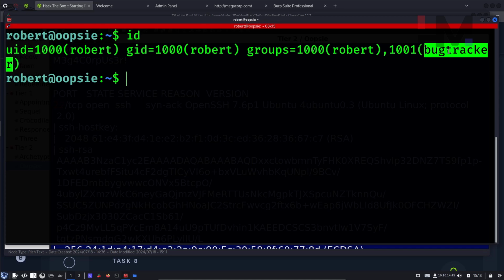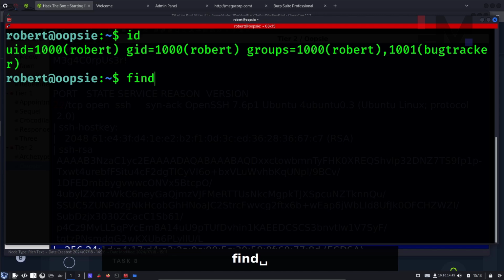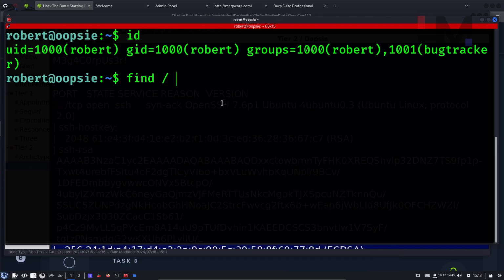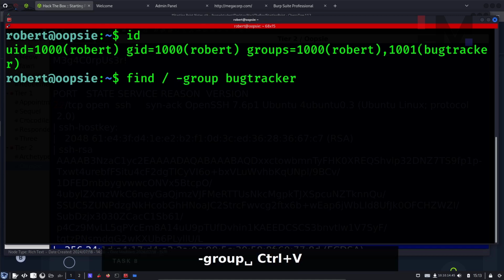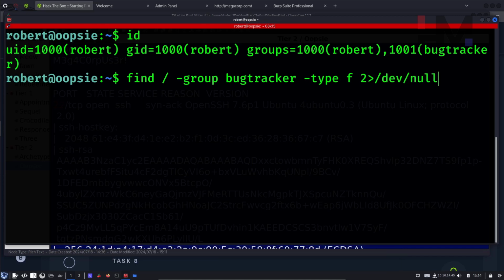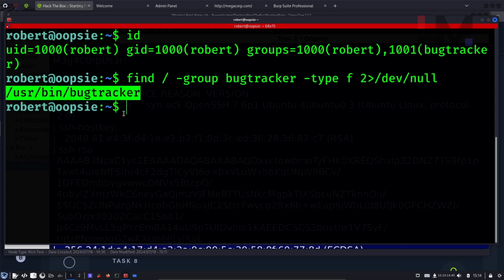Interesting. Let's use this information and see which files the bugtracker group can access. To do that you say find /, which means you're searching all the directories, and you say -group bugtracker, and you can also add -type f, and any errors send to /dev/null. Let's send it. It gave us only one file.